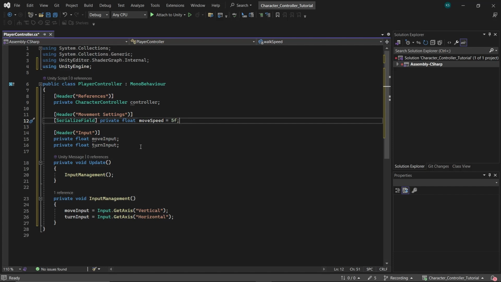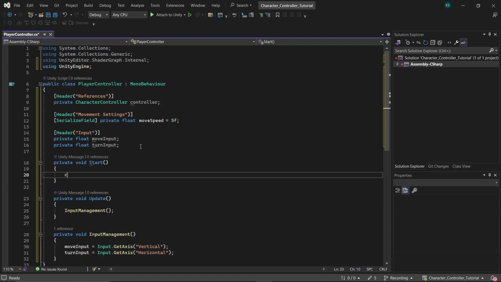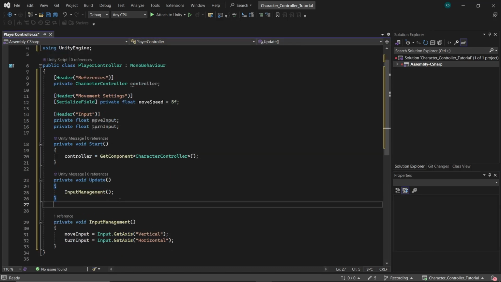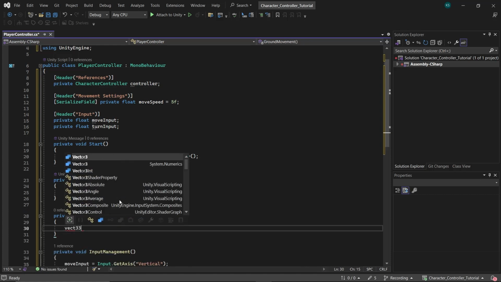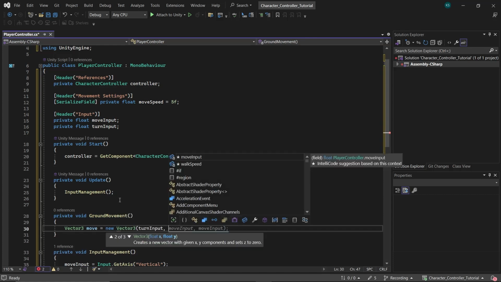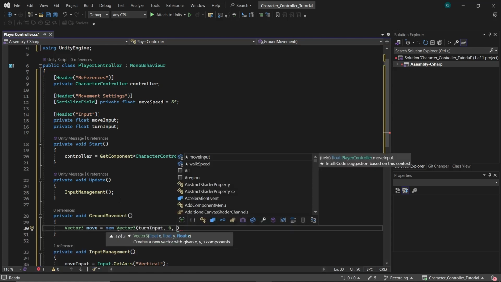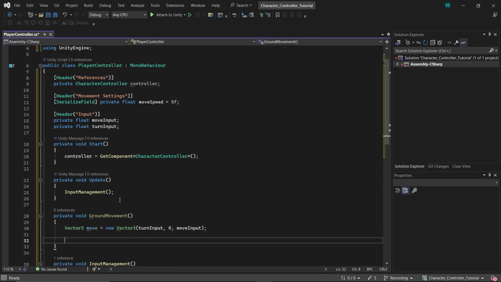Next, in the Start function, get the character controller component attached to the game object by using GetComponent CharacterController and assign it to the controller variable. Now, let's write a function named Ground Movement. In this function, create a Vector3 called move. The x value of this vector should be set to Turn Input to handle sideways movement, and the z value should be set to Move Input for forward and backward movement. Since we don't want the character to move up or down, set the y value to 0.